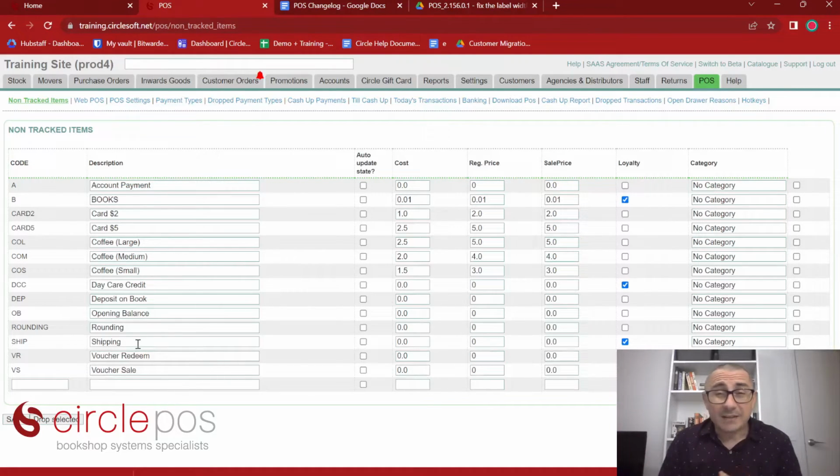Things like cards are always a good option too. They may not have barcodes on them. They may not be ordered in the traditional way, and you just need to make them go through your till. So I'll add a non-tracked item here and then we'll use one. So I can see here that I have card 2 for $2 cards and card 5 for $5 cards.